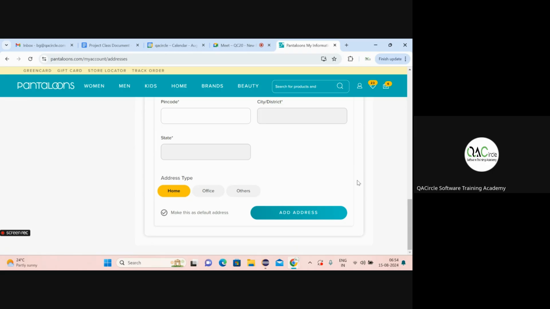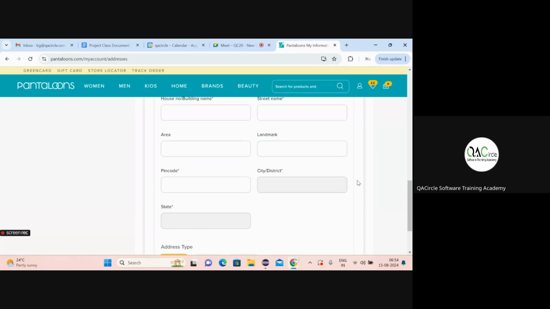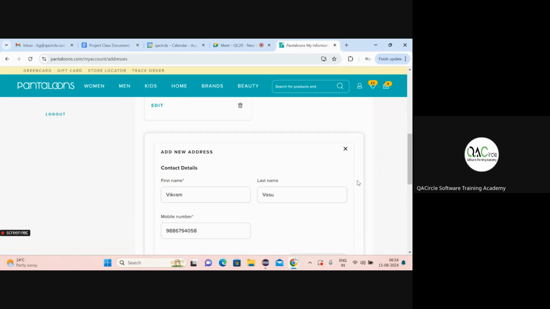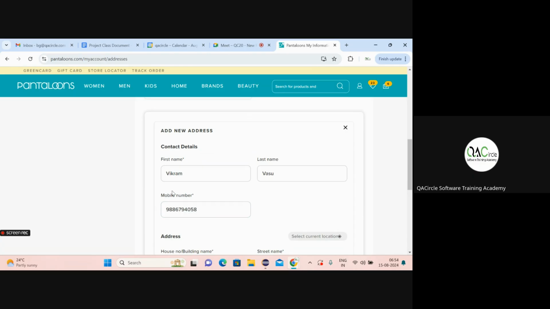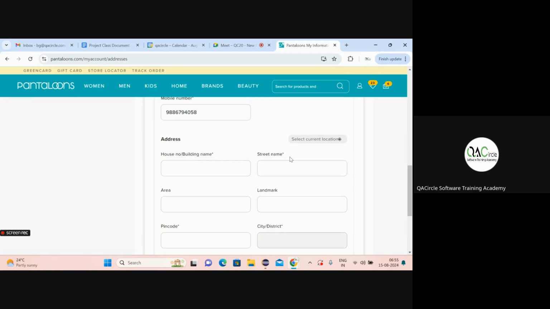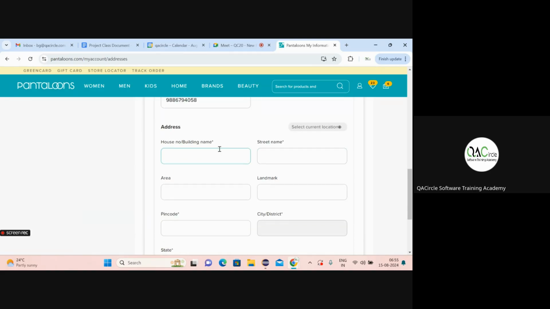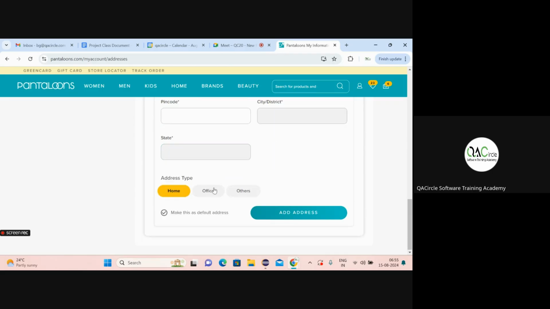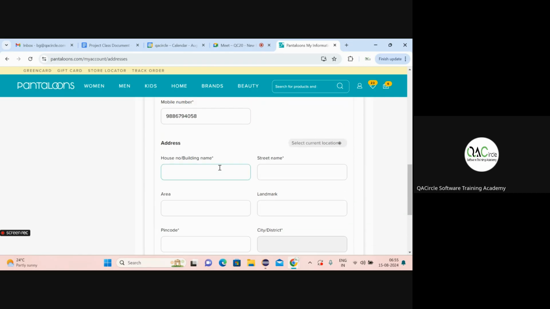All right. So this is one thing wherein in order to add this address, these things will be pre-filled. From where will these things be pre-filled? From your profile details. The first name, last name, and the mobile number will be pre-filled. And the address section will ask you to provide the address. There are two ways that you can update the address. One is by selecting the current location.